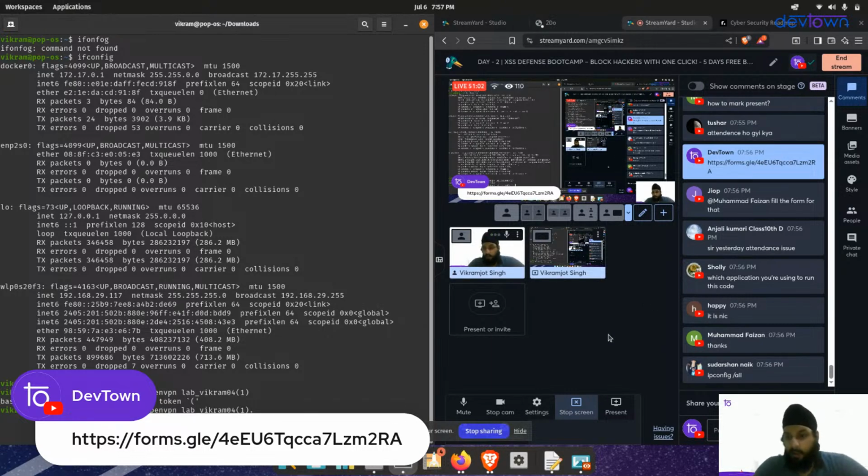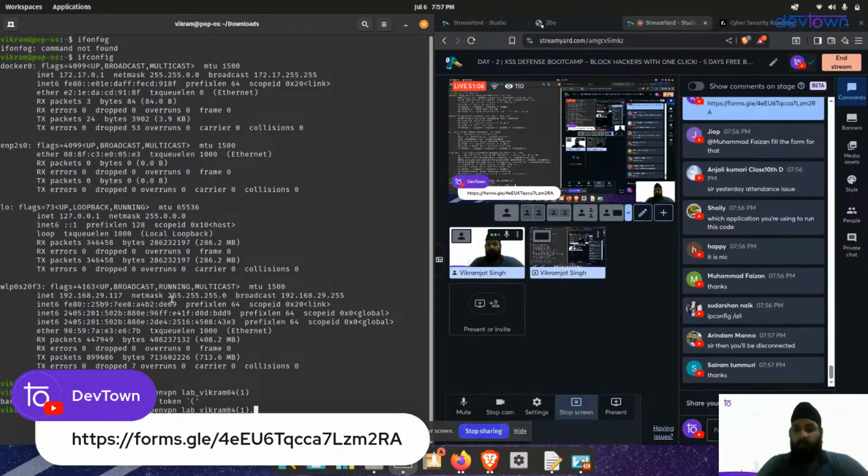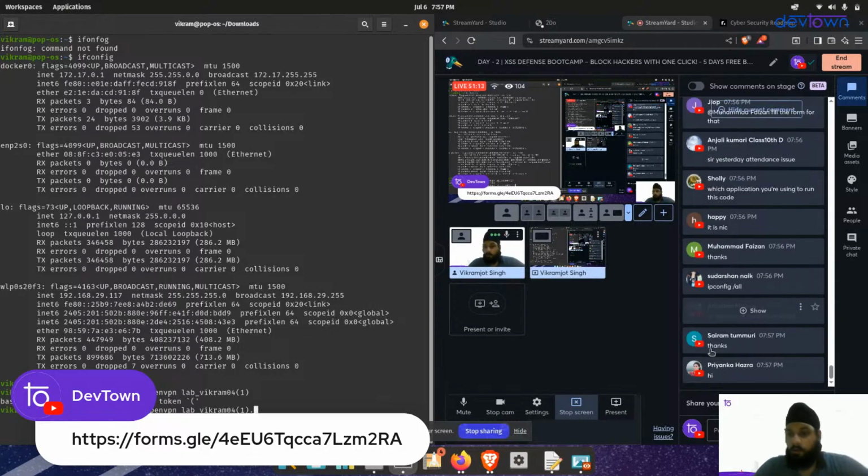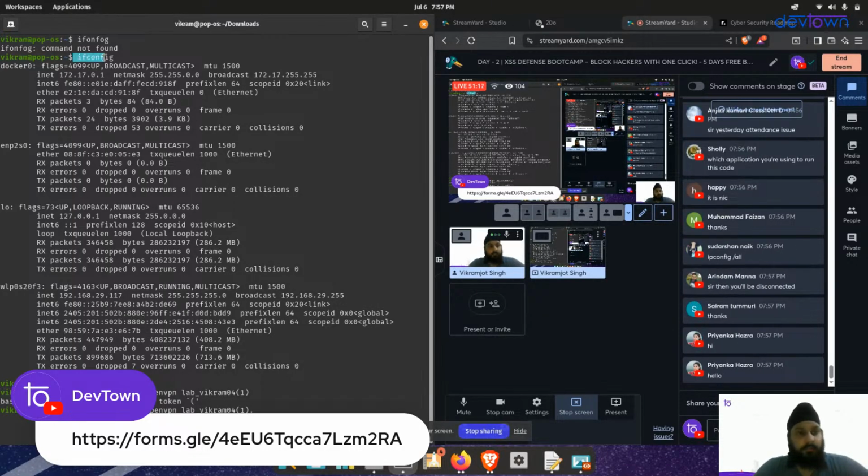Nice, yeah. IP config, I have never used it. Let's do it. No, I will not get disconnected. This will not happen, I know. So that's how the networking part works in cyber.